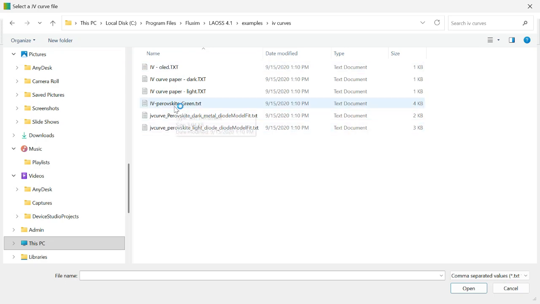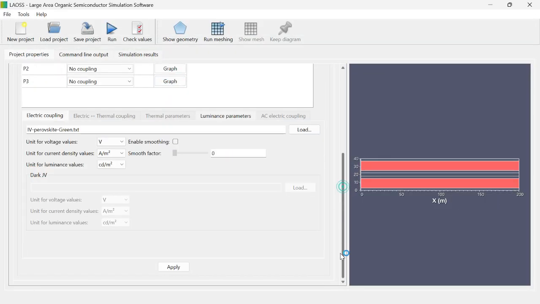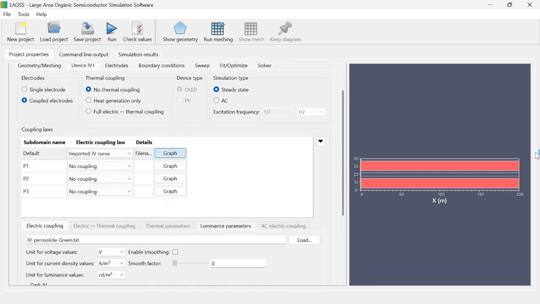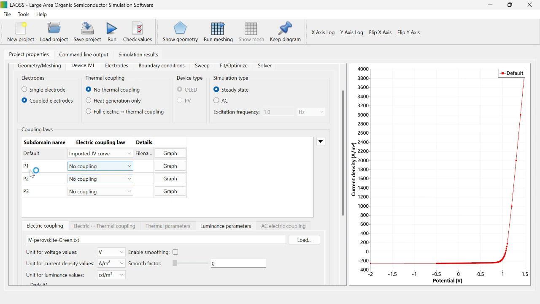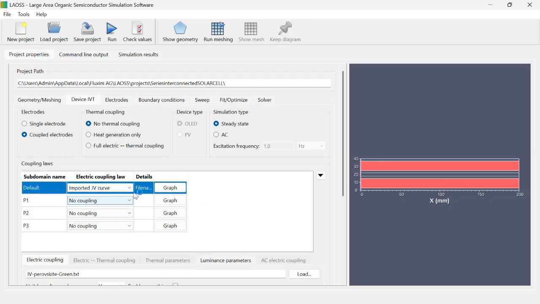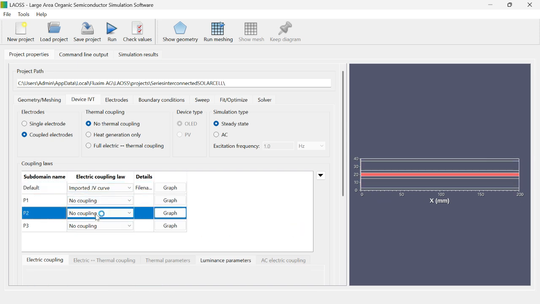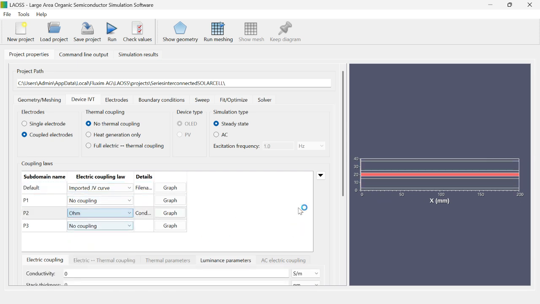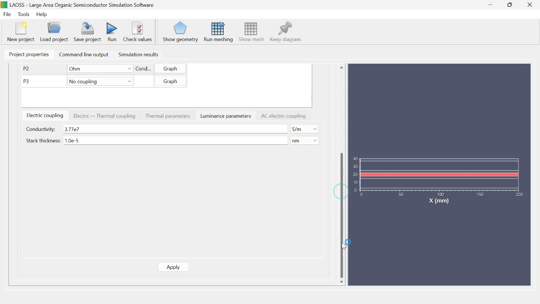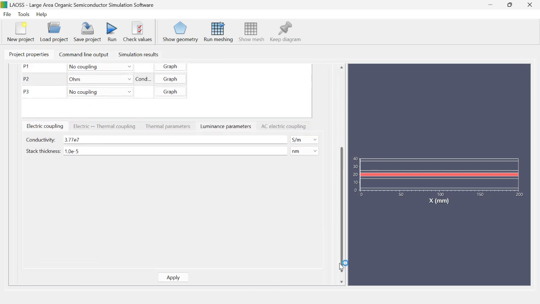IV curve. You can see IV perovskite and click on that apply, and then you can see the graphs like this. Same, if you click on this like this, you can import the graphs P1 and P2. You can give the ohm here and then you can give the conductivity for the P2, 3.77, 1.0, so you can give a value like this and click on the apply.